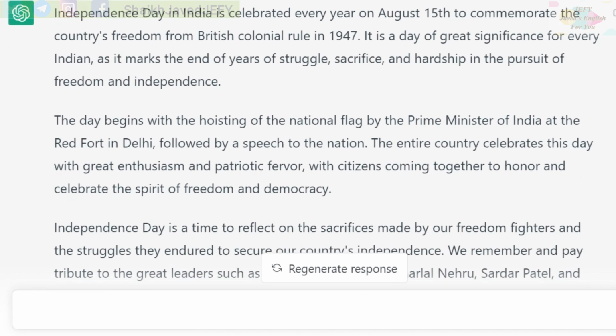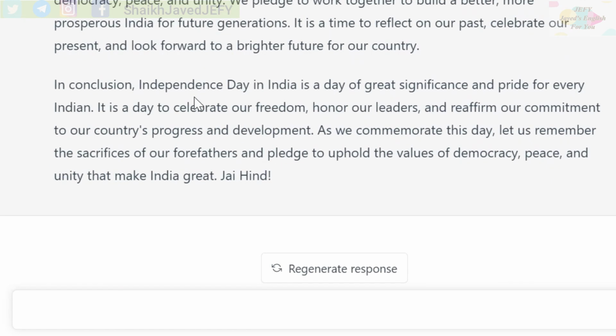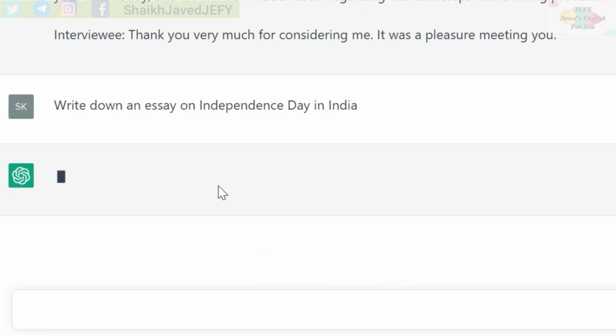Now look at this essay. There is a proper introduction, beginning, middle, and the whole essay has been divided into different paragraphs. And even if you are not satisfied with it, okay, look at this. In the end, it has Jai Hind. Even if you are not satisfied with it, you can ask it to regenerate a response. Then it's gonna rewrite it for you, okay?